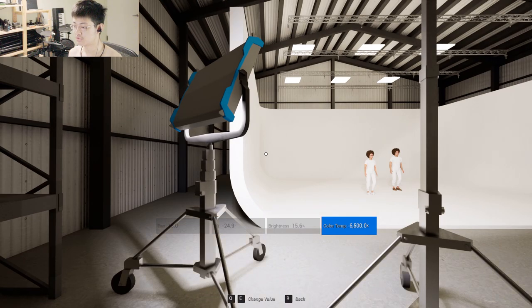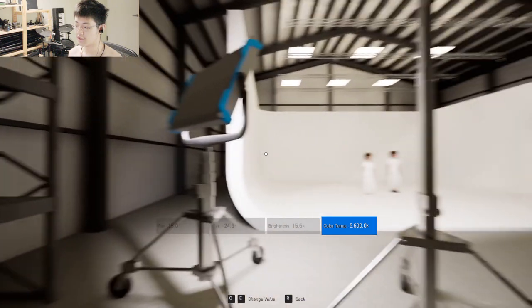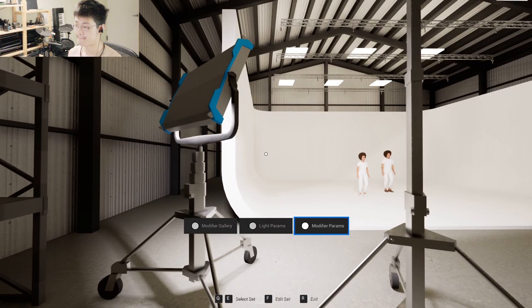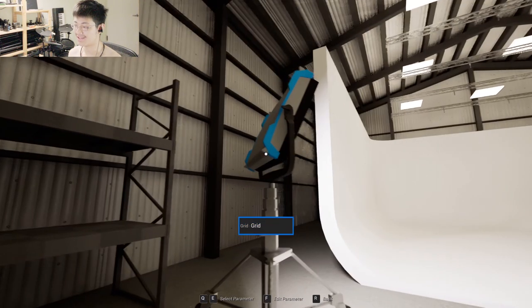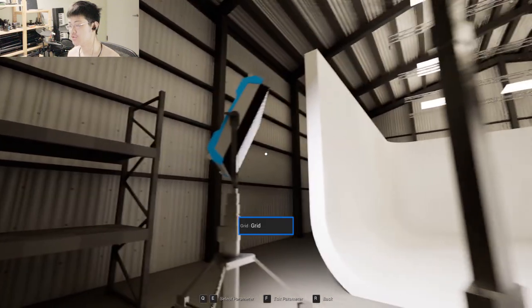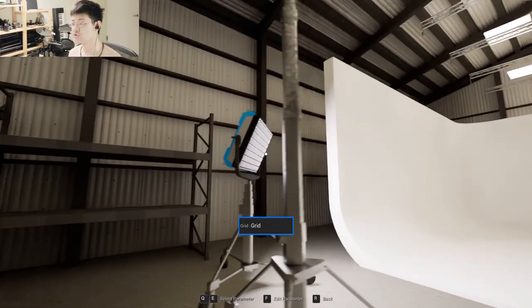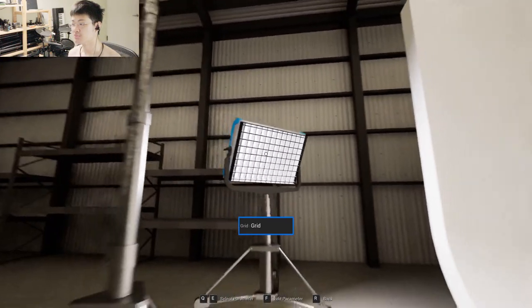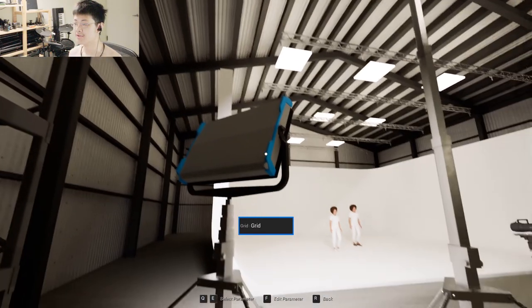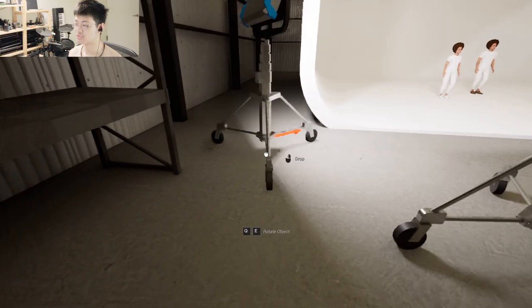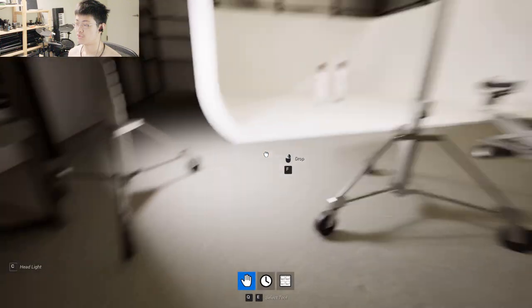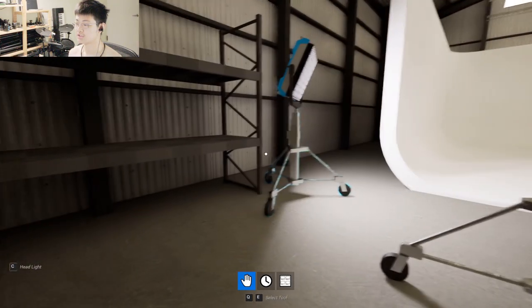Color temperature. So right now, oh, so we just have these few presets right now. No, only color light option. Modifier parameters. I want grid. Yes, grid. Okay, let's see. Oh, cute grid. This grid is so small, so cute. Okay, pretty good grid. Light parameters. Maybe you should put this lighter slightly.